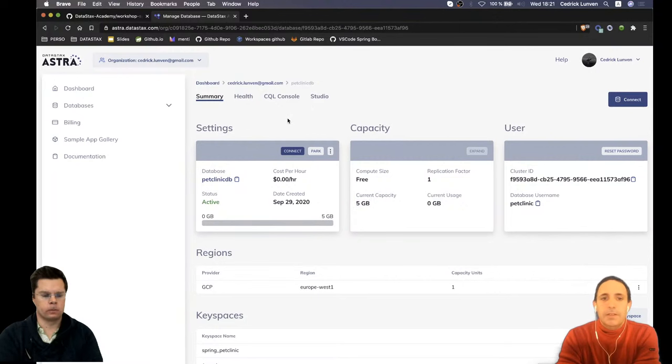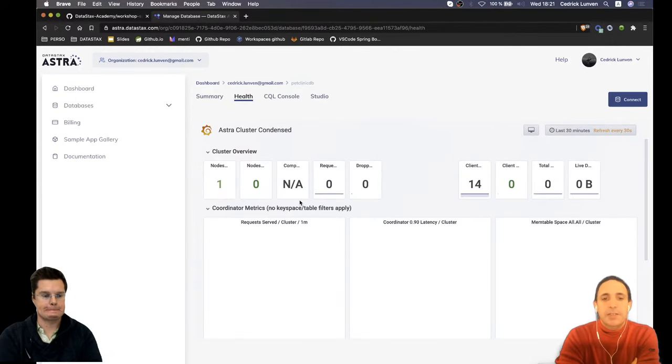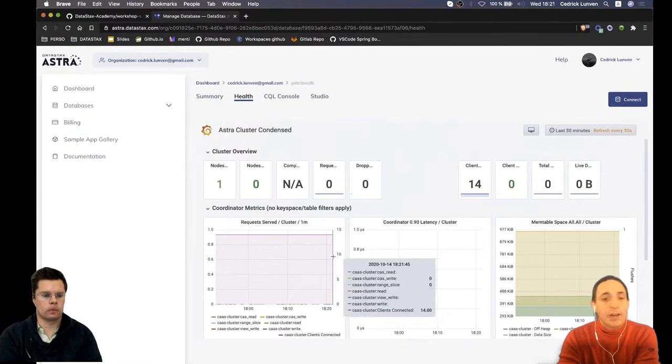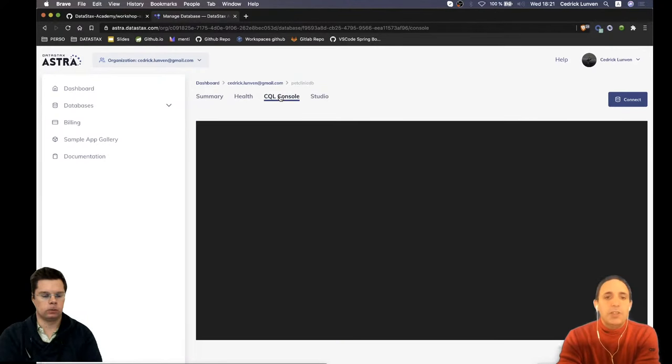So you can see now that on the database you can access Elf, which will spawn a Grafana container showing all the requests you are doing against your cluster. You do have access to the CQL console, which is the shell to interact with Cassandra, very famous in the Cassandra world. We will use that later. You do have the Studio, which is a kind of Jupyter notebook, but for Cassandra, okay?